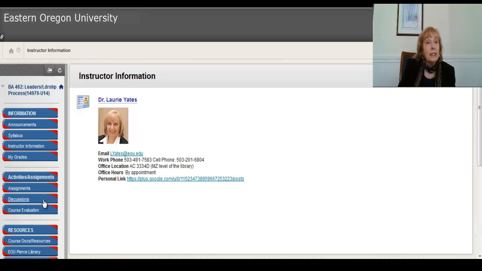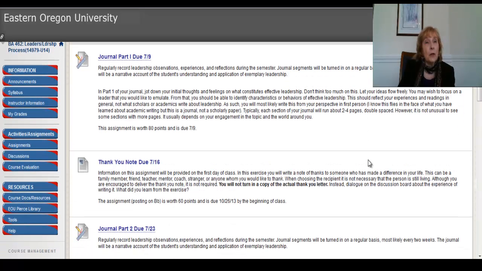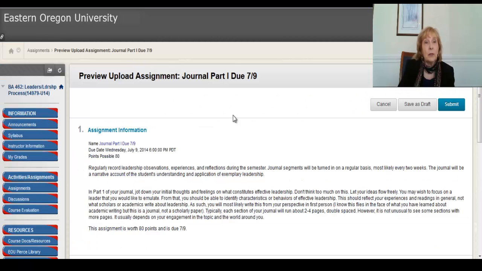On the second set of tabs here, we have the assignments and discussion board. So let's take a look at the assignment tab. I'm going to click on it, and it will take you to a listing of the assignments. They are in order of the dates that they're due, which is nice and handy. If you click on this, it will take you to the place where you will upload your completed assignments. Please submit all assignments here in Blackboard. I'll just take you there so you can see what it looks like.